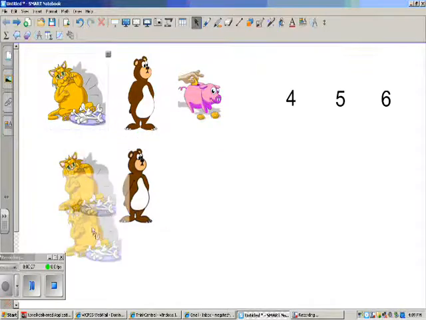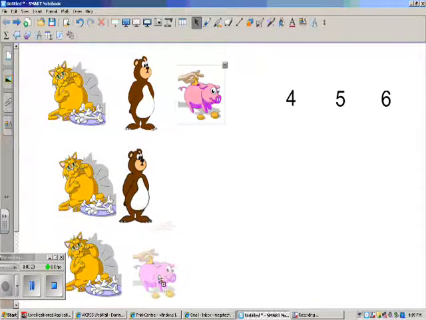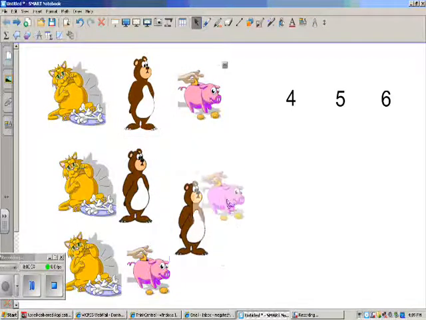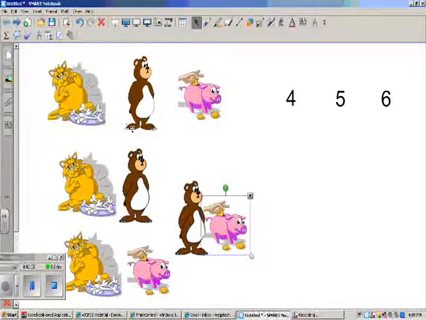You can also take the cat and the pig, and the bear and the pig. So out of these three items, if you could pick any two, there are three different combinations.